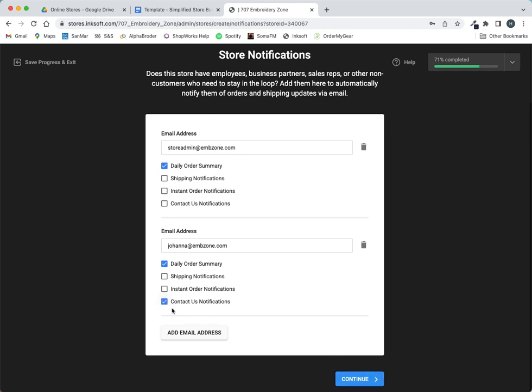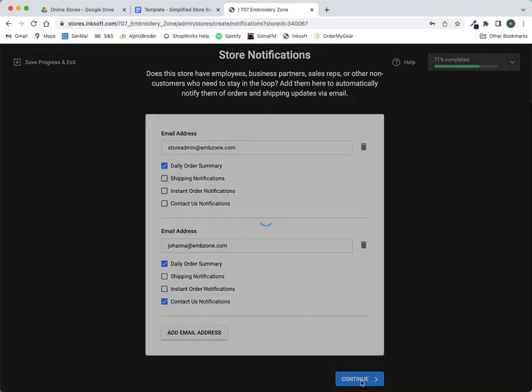She's also going to get the contact us notifications. We want to make sure that somebody is getting this. So even if we were just leaving this like a generic store admin, we would want to make sure that the contact us notifications went to store admin. In this case, there's a dedicated salesperson. We'll send contact us to her.